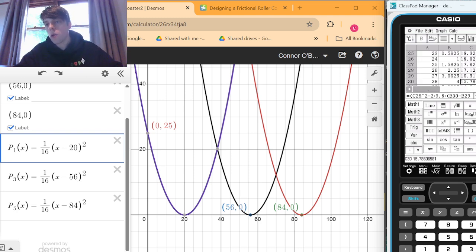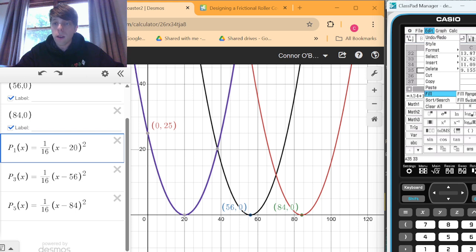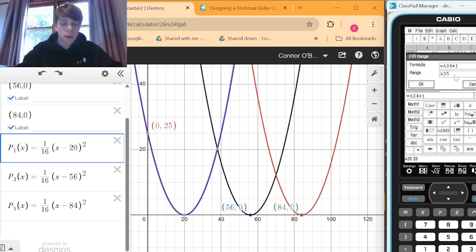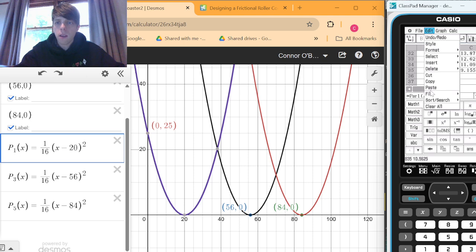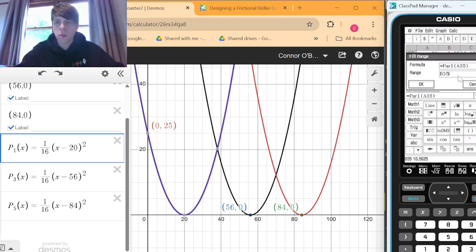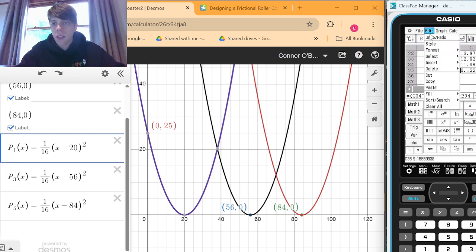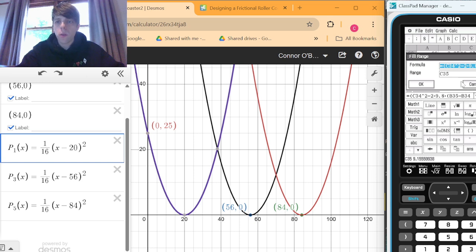All right, there we go, all the way up to that value there. We're still traveling a bit too fast, so we're actually going to have to keep going a little bit more. That's fine. Fill range. Let's go this time up to, let's say, A40. All right, let's do the same thing over here. Fill range all the way up to B40. All right, and then in this case over here, edit, fill range all the way up to C40 and hit OK.